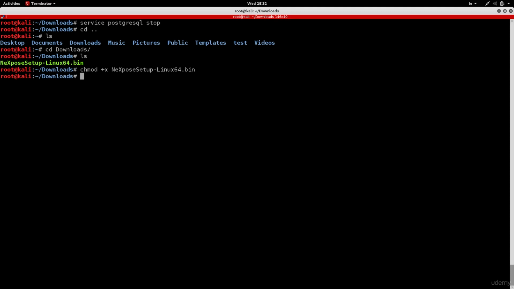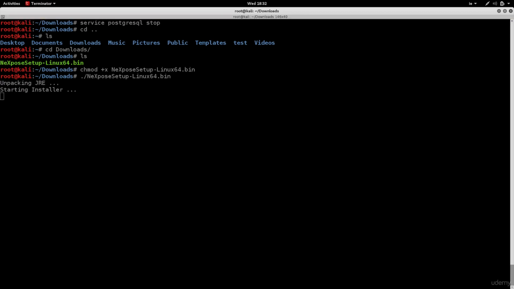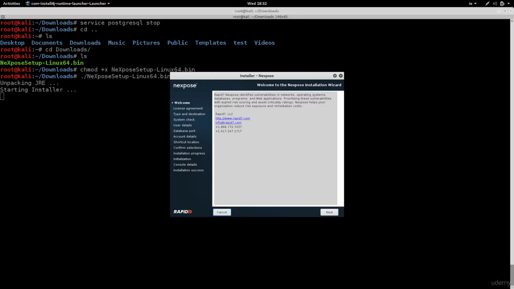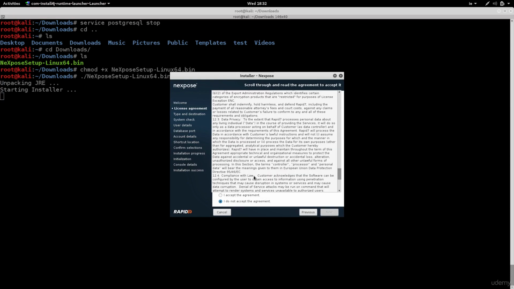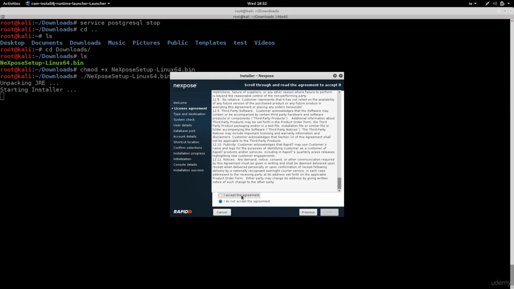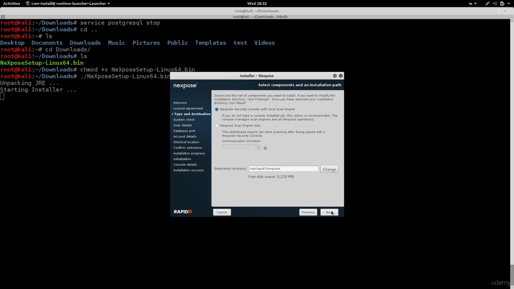Now to run this installer, to run any executable in Linux systems, all you have to do is dot and /, then type the file that you want to run. So for us it's Nexpose. Now as you can see, you get a nice installer for it. So I'm going to click next. Now it's asking me to accept the agreement. And I'm going to install the console with the scan engine.